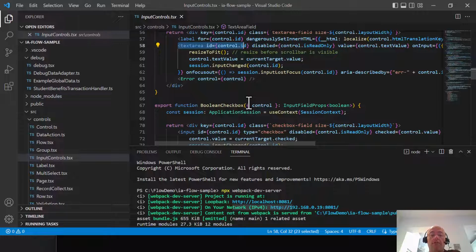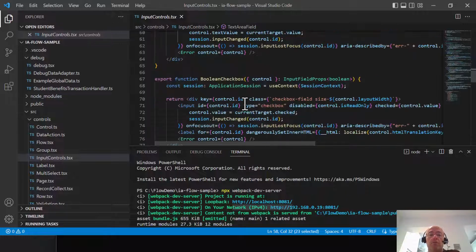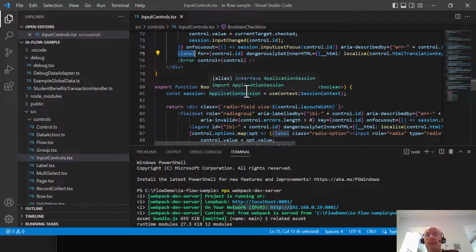This is part of the custom renderer. Here's another one for Boolean checkboxes. You can see that they're producing labels. It's basically rendering your flow. And to do that, I will recall one last time that it needs access to the Flow API to understand what controls do you have in your flow, what kind of controls are they, what name are they. So that information is pulled from your flow and used to render this HTML page.